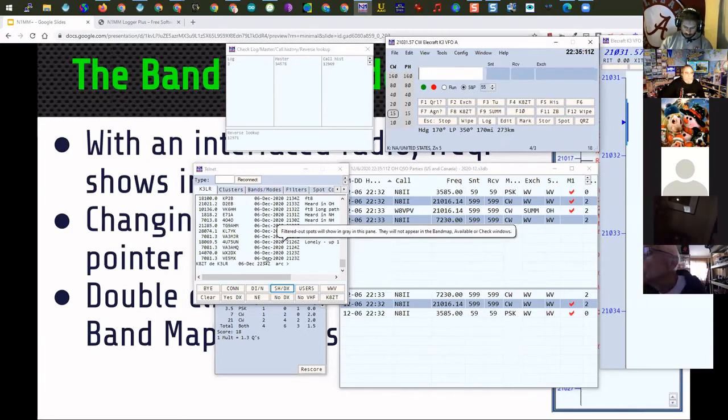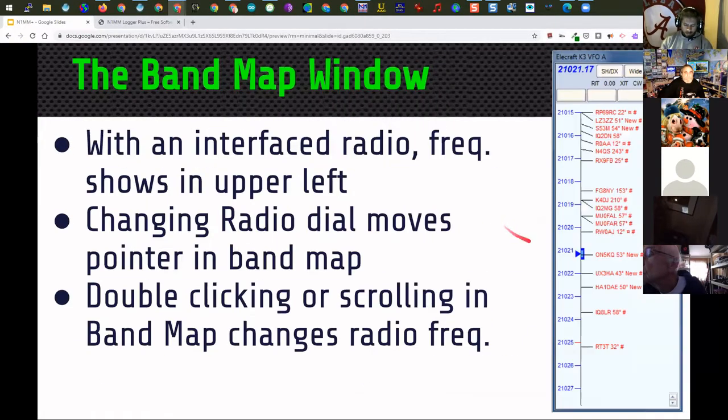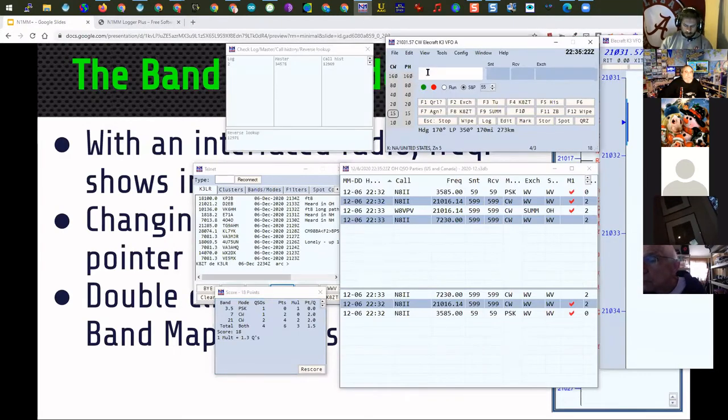I do not know why I'm not seeing anyone in my spot log here. I will work on that. But again, on the band map, if I double click on this station, it'll go in there. Also, when I type information in, it'll automatically put it in there.